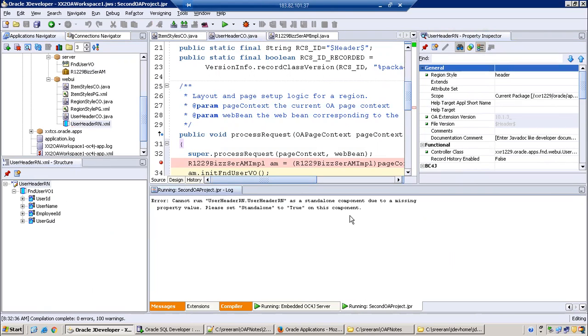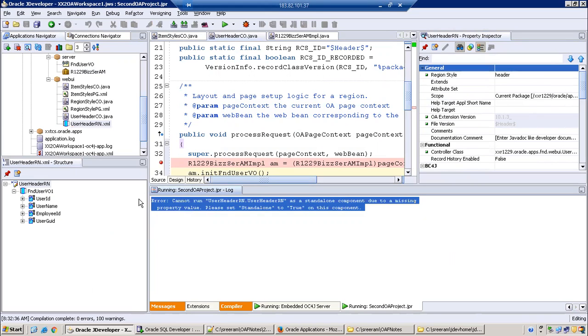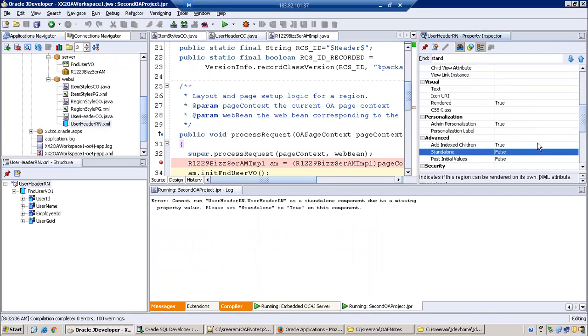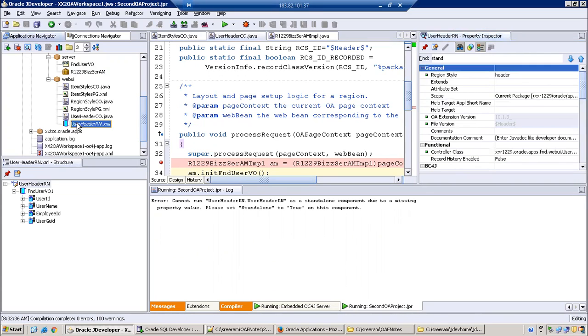The basic reason is that by default a shared region will not run on its own. There is a property called standalone. On this region, search for the property standalone and set it to true, so that you can run the region from JDeveloper also. This setting is required only if you want to run the region from JDeveloper, otherwise it is not mandatory. Now I'll run the region.